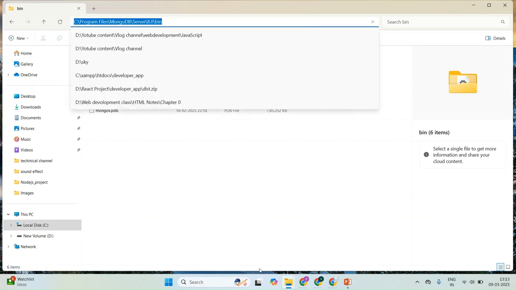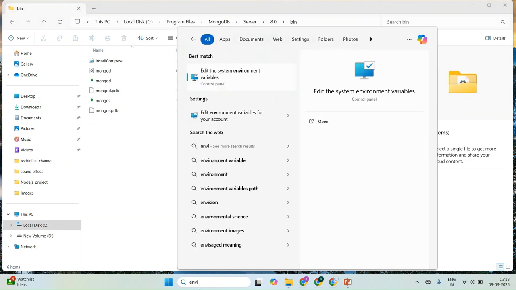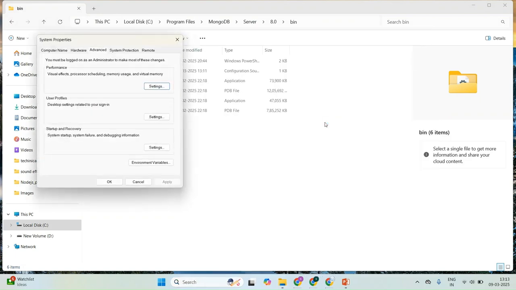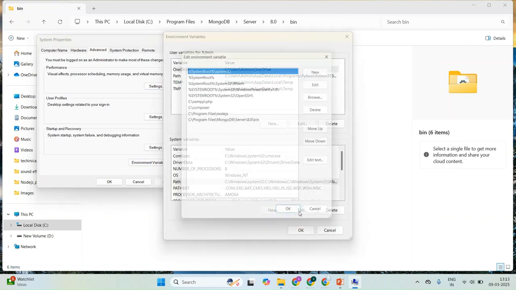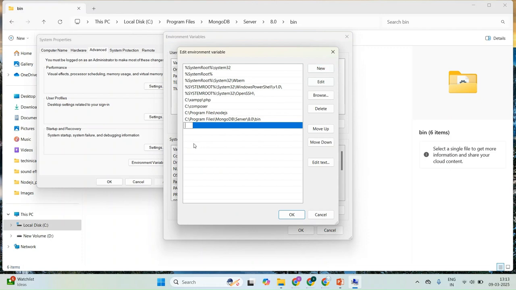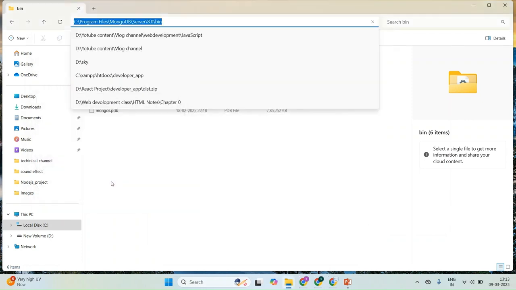Okay, just copy it. Now go here in search and check for environment variable. Open it. Here, click on environment variables, then come here in Path, edit it, click on new, then paste it here. You paste it, guys. After that just click on OK, then OK, then OK. Okay, now it is done.